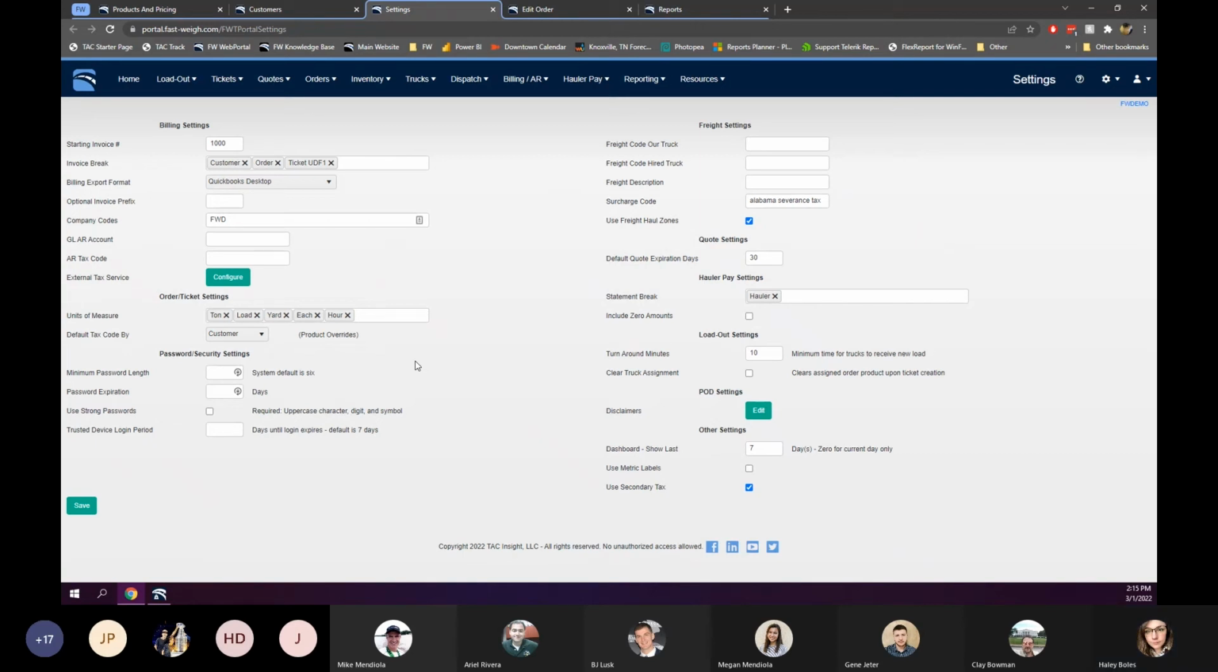But once you get a handle and get control over the defaults for the tax codes, it can really help with setting up orders a little bit more quickly because you're not having to worry about going back and confirming that all the tax codes are correct on the products.